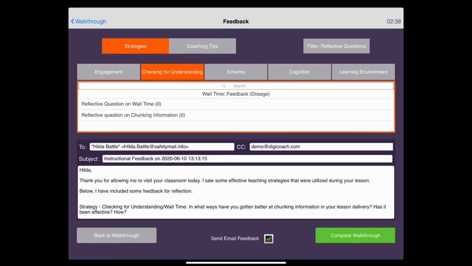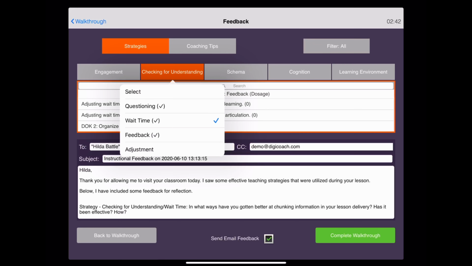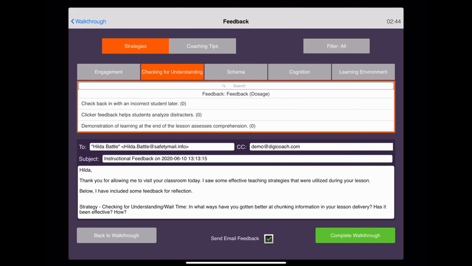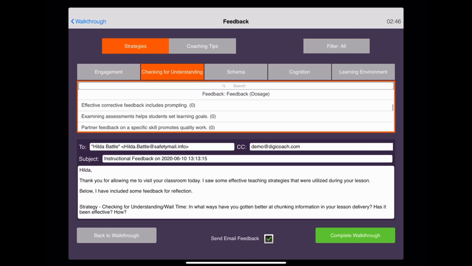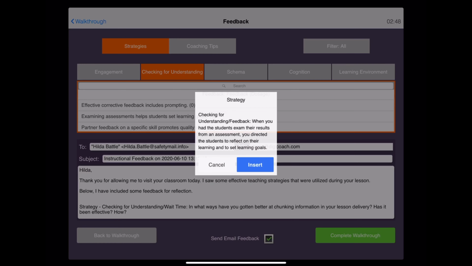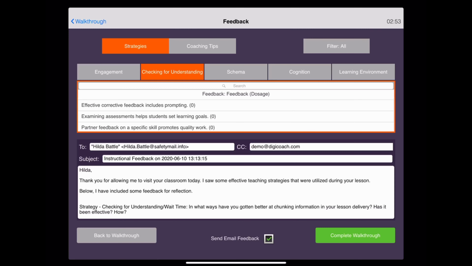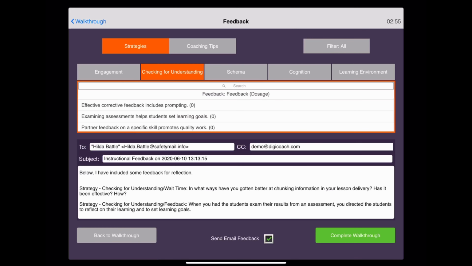During trainings, we often recommend 3 strategies and 1 coaching tip. Reinforce a couple good behaviors that we saw taking place today, and then offer the teacher 1 element that they might work on. I'll go ahead and offer another strategy here in the area of feedback, and I'll insert that below. Next, let's go ahead and give a coaching tip. I'm going to click on that coaching tips button at the top.